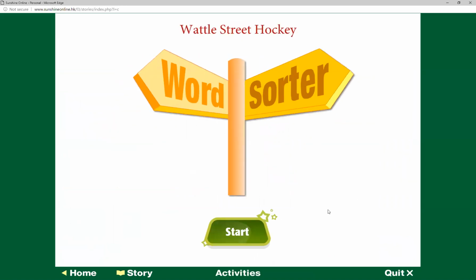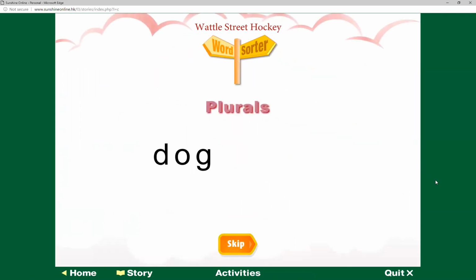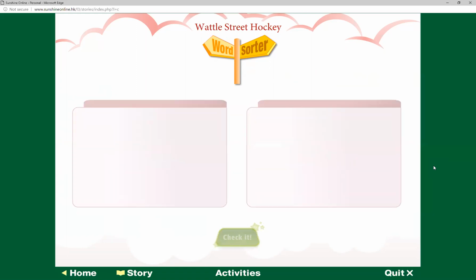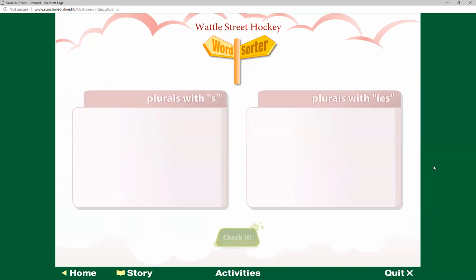Word sorter. Click Start. Many words can be made into plurals by adding an S at the end. If the word ends with a Y and there is a consonant before it, then you change the Y to I and add ES to make the plural. So berry becomes berries. Sort these words into plurals that end in S or IES. Sort them out. Drag the correct word into the space, then click on Check It.